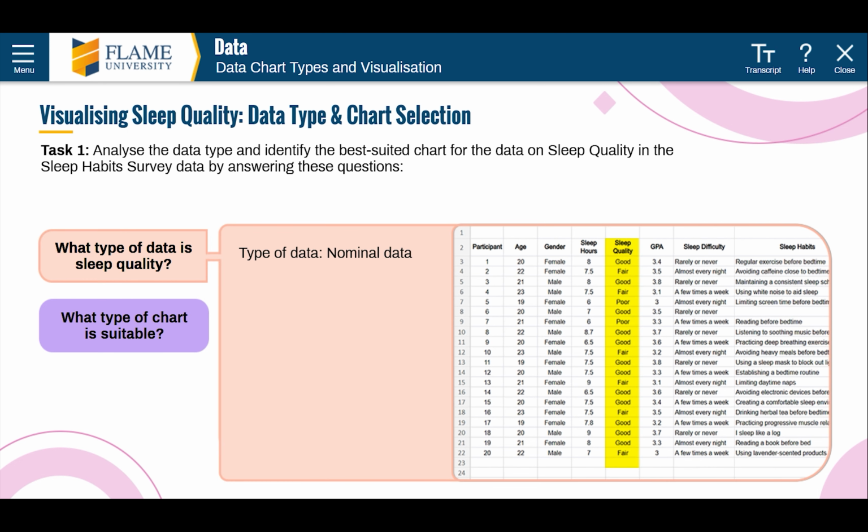Sleep quality in the context of the sleep habits survey is an example of nominal data. Nominal data consists of categories or labels with no inherent order. In this survey, sleep quality is categorized into different levels, such as good, fair, and poor. These categories do not have any numerical values associated with them, and there is no natural order among them.